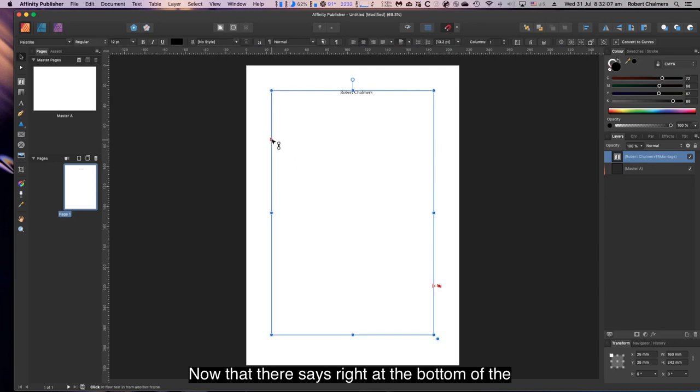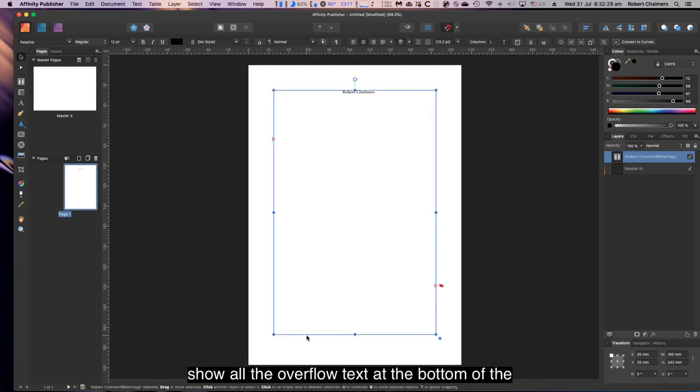Now, that there says right at the bottom of the screen down here, and you'll see that pop up. Click to flow text in from another frame. Well, I don't want to do that just yet. Now, there's a couple of strange squiggles over here. That one there, click to show the overflow text. I don't want to do that one because that will show all the overflow text at the bottom of the screen. What I want is that one there.